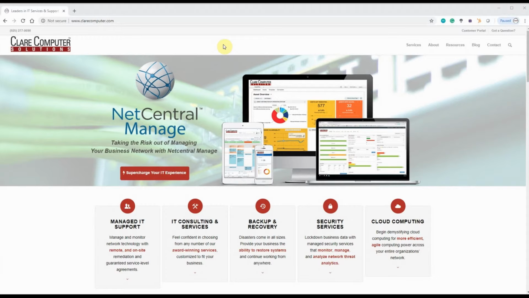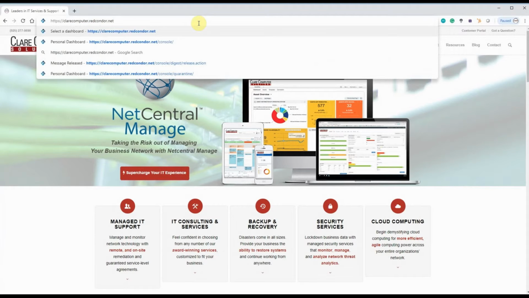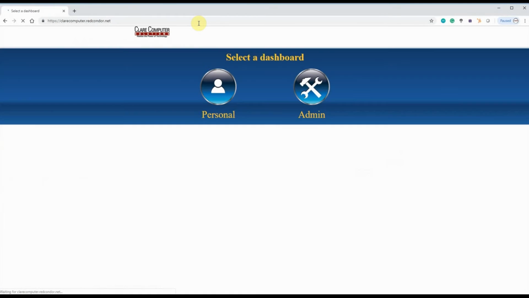This personal Spam Dashboard is a web portal for viewing emails that have been quarantined as spam. From this interface, you can also release messages that you don't consider spam and manage your whitelists and blacklists. There are two ways to access the dashboard. One is to point a browser to claircomputer.redcondor.net. You'll see this interface here, and you click on the personal.